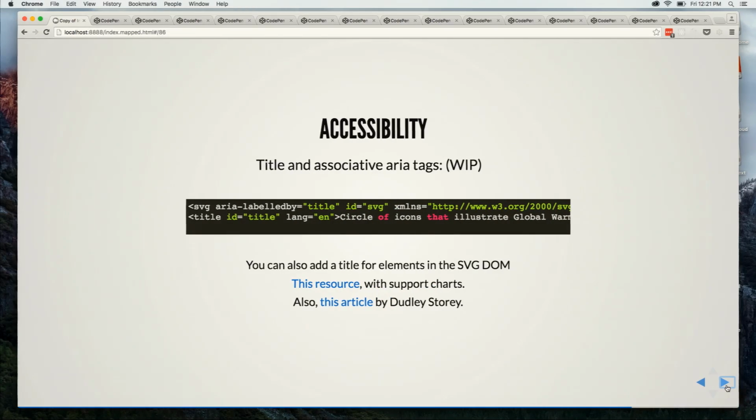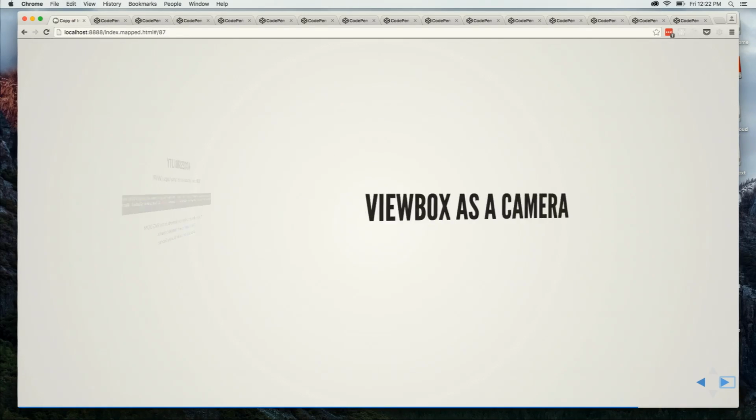So, last couple things before we wrap up with GSAP. Accessibility is really easy by just adding title and associative ARIA tags. We actually just came out with an article on CSS-Tricks that I helped do technical edits for. That's all about accessible SVGs and all the different ways that you can work with them when you're making animations with them. It's a great resource. They tested everything on all these screen readers. It's awesome. There's also a resource here with support charts and an article by Dudley Storey.